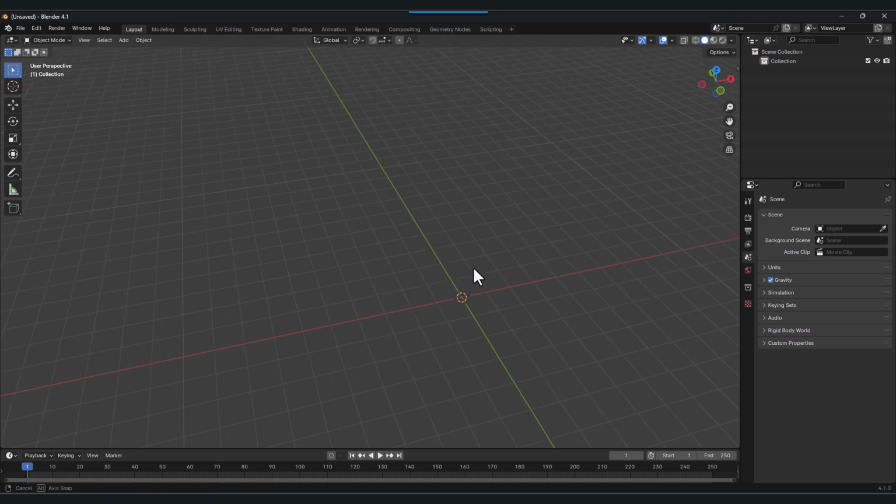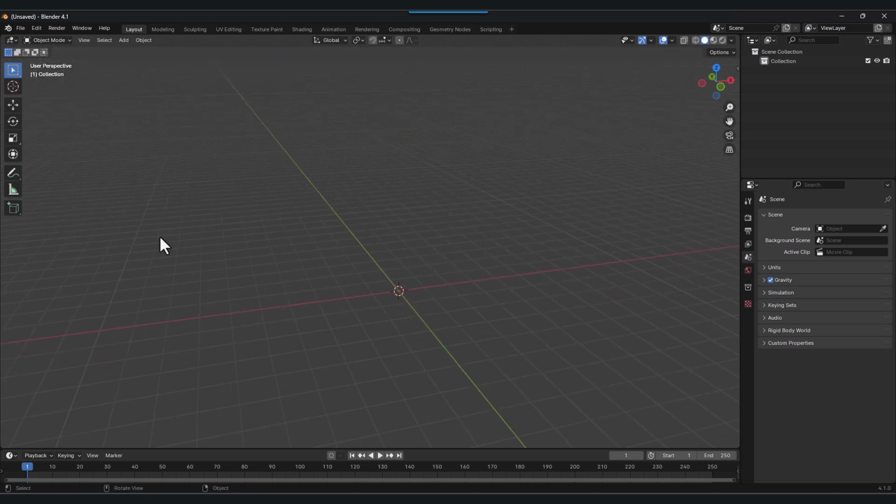Basically, I have a blank scene. If you are just starting out in Blender, you'll have a bunch of stuff in here. Don't worry about that. You can just hold shift on the keyboard, highlight everything or box over it here, and hit delete and have a clean scene.